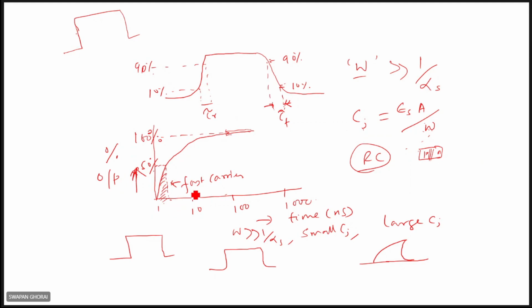You see, this curve is time versus output response, total output in percentage. So if you see it here, 50%, this is the curve, output versus time. 50% of the output is determined by the fast carriers, that is within a very short time interval, maybe less than 5 nanoseconds.